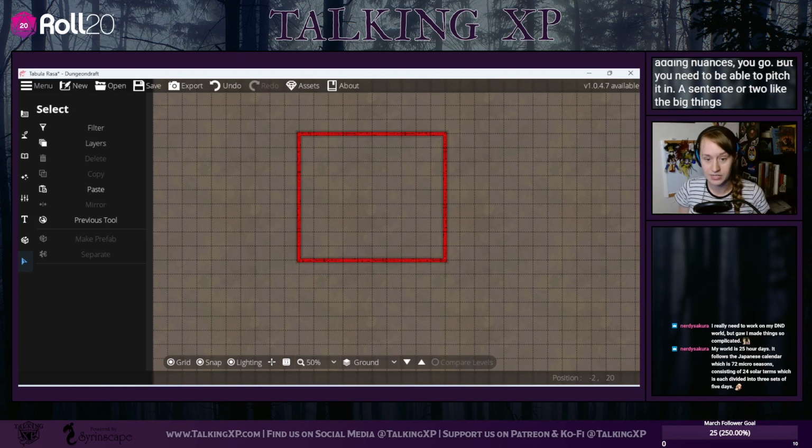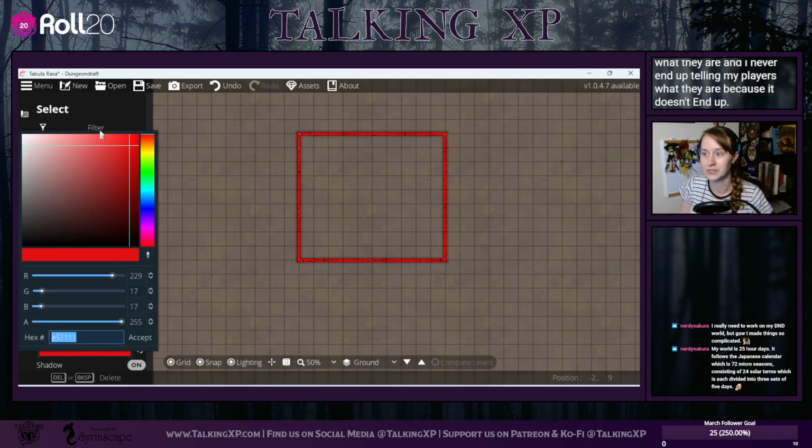World has 24-hour days, follows Japanese character. Yeah, 72 micro seasons. Yeah, this sounds like it's very difficult to remember, which is very fun to build, I'm sure. 24 solar systems. Yeah, that's a lot. Like, I guarantee I always name my days of the week in my D&D worlds, and I never remember what they are, and I never end up telling my players what they are because it doesn't end up being remembered.